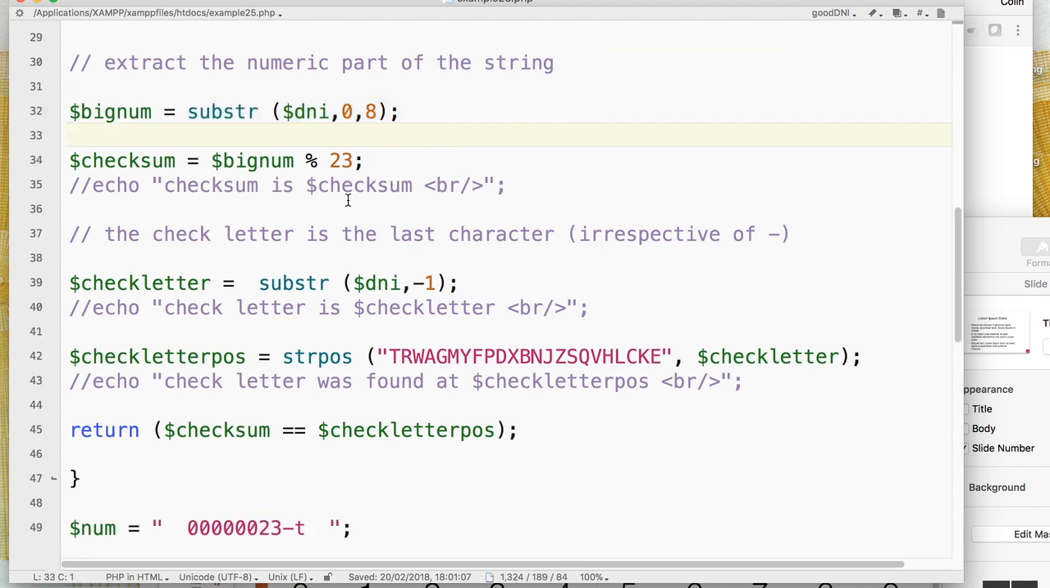Now, this bigNum here is a string of digits, but actually, like I said before, PHP allows us to treat a string of digits as if it was a number. So we can safely do a mod 23 of that number, and that will give us our checksum. So checksum now is a value between 0 and 22. Remember, a mod 23 won't result in 23 ever. Okay, I have some debugging code here that's still there if you want to uncomment it just to see what the checksum is.